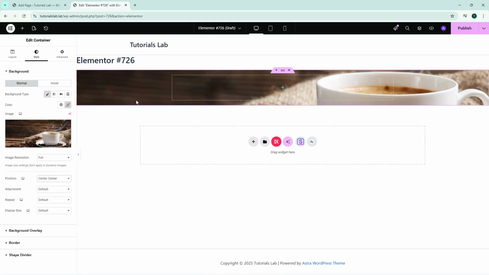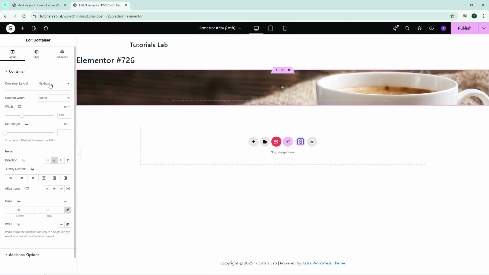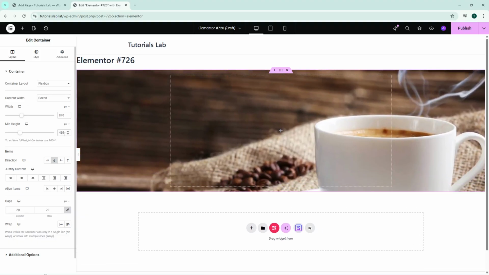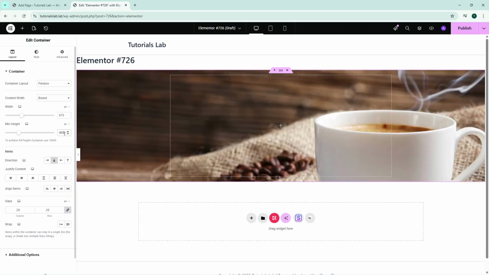After setting your image, head over to the Layout tab within the section settings, find the height option, and change it to min height. Then enter a value like 400px. This step is crucial because it gives your section enough vertical space to display the image properly and ensures your text will have room to sit nicely on top without feeling cramped.